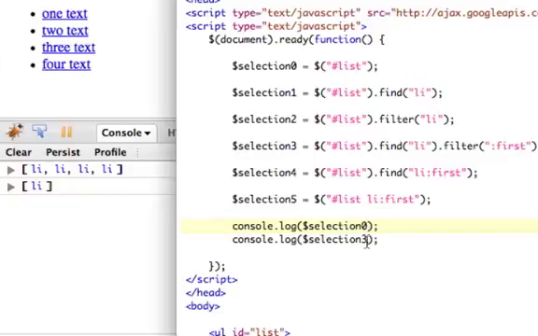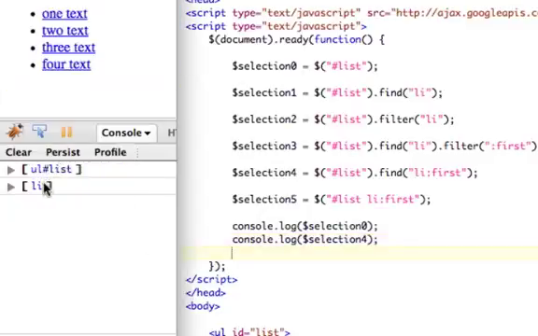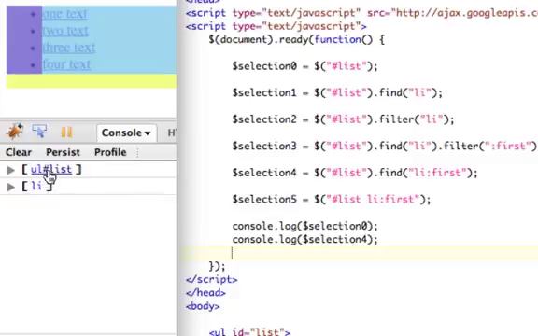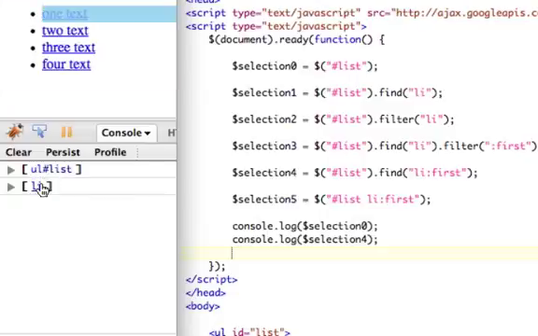Let's match it up to selection 0 because that's our first selection, and selection 4 is the new one, and that should give us UL, and then the first LI, because we're now looking into the children of this by using find and looking for LI colon first, which would be this.